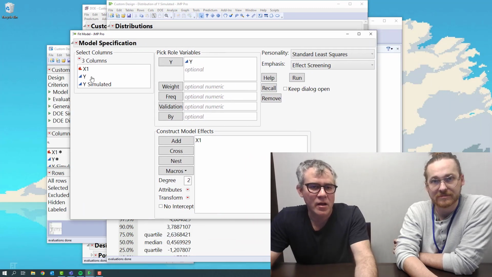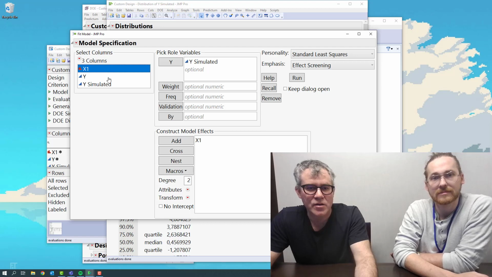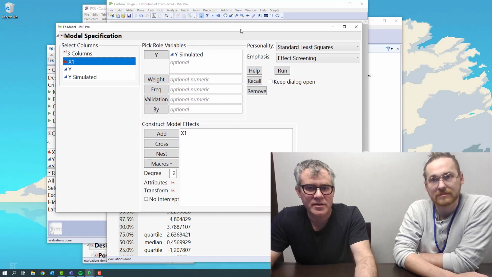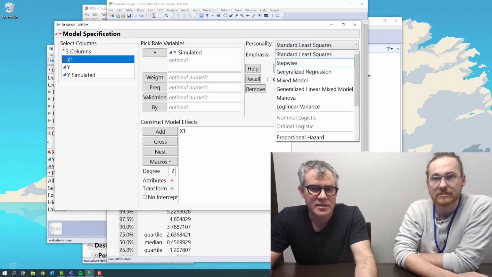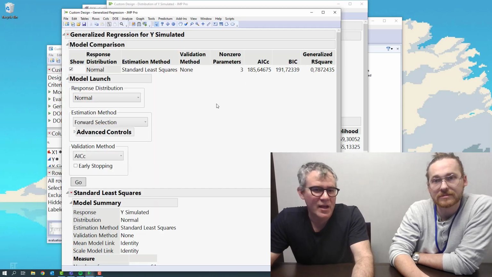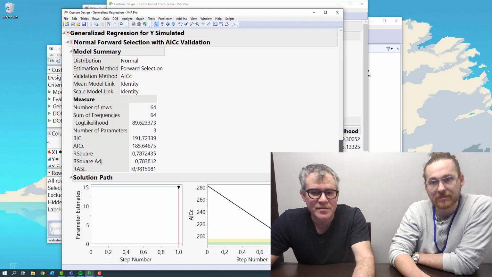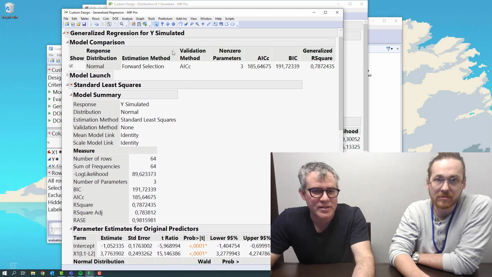and then we'll load up Y simulated as our response instead of Y. And I'm going to load up X1 as my input, so it's already there. We're going to use Generalized Regression, so we'll start off with the normal distribution. And we're going to apply a variable selection to determine basically, is this factor important or not? And it is. Now we can ask about other distributions.